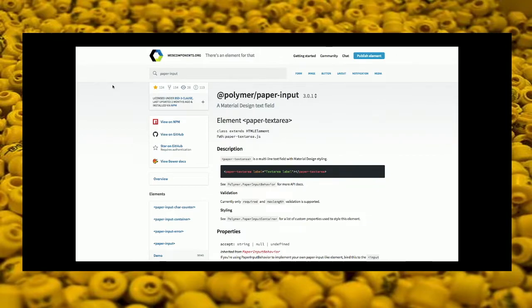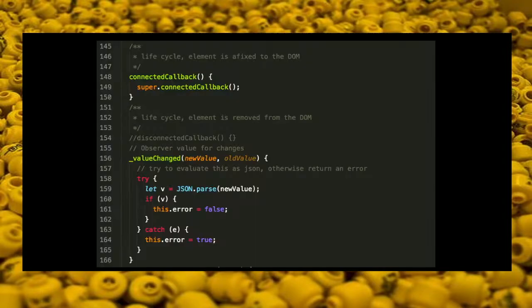So then when I want to go find something like a text field, I go search webcomponents.org. There's 1,900 elements or so at this point, most of which are compatible with each other because they're all following the same principle of scoping.